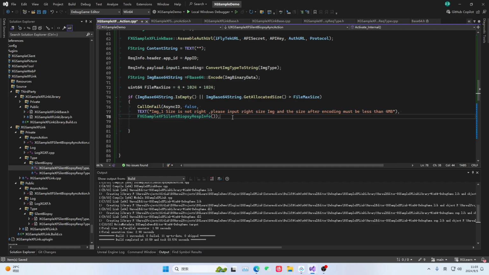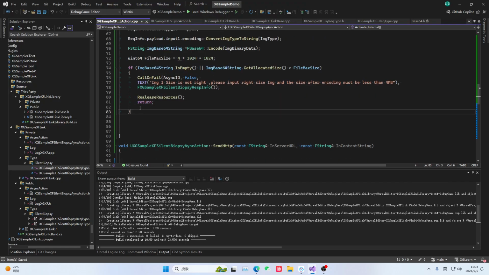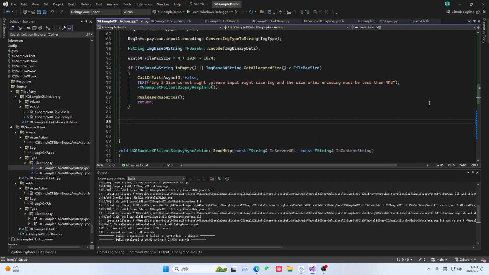So we let the user know about this situation, and the user will be aware of it. We could also print a log here, but we didn't write it. Anyway, you have already conveyed the information to the user. You failed. Now we release the resources here. Remember to release the resources. Then we can end it. And if there are no issues, we take this request info and move it over here.